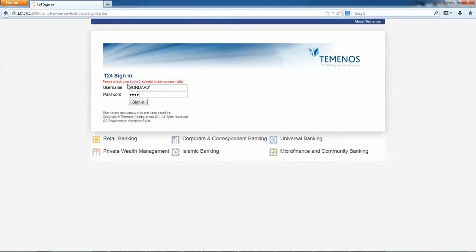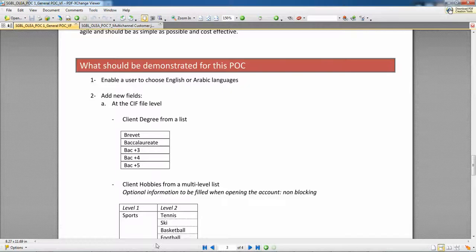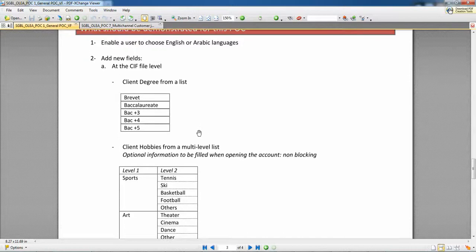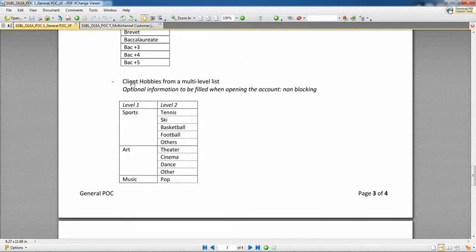The next part of the POC deals with defining user-defined fields in T24. There are different fields that have been given here. So at the CIF level, we need to add the client degree, which has these drill downs. We need to have the client hobbies at multiple levels. The first level should have the subheading sports, arts, and music.